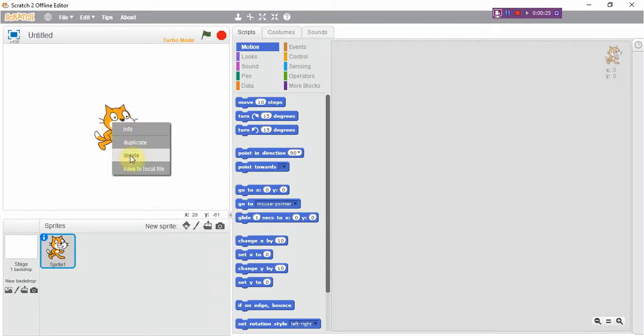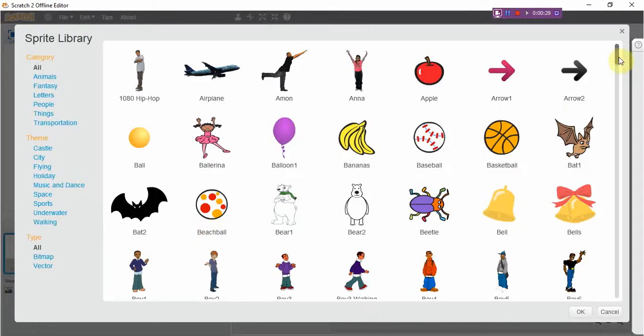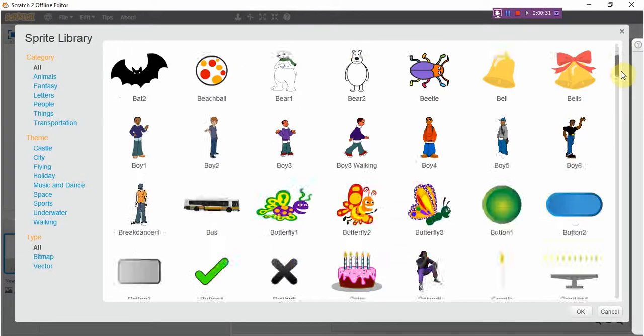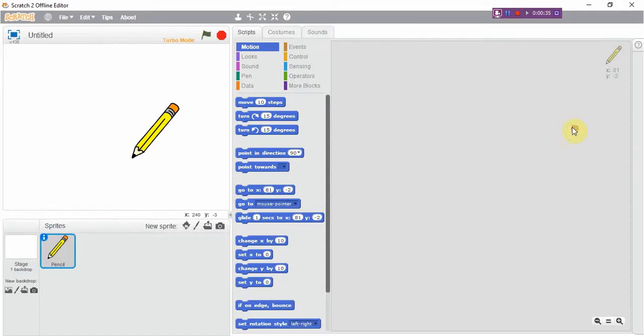I'm going to right click on him and press delete, and I'm going to go and find a pencil instead. So I've gone into my sprite library and I'm going to scroll down until I find a pencil. I double clicked on it so that it's now selected and it's sitting on the screen. What I'd also like to do is very clearly show you what the X and Y coordinates look like and whereabouts they're positioned.